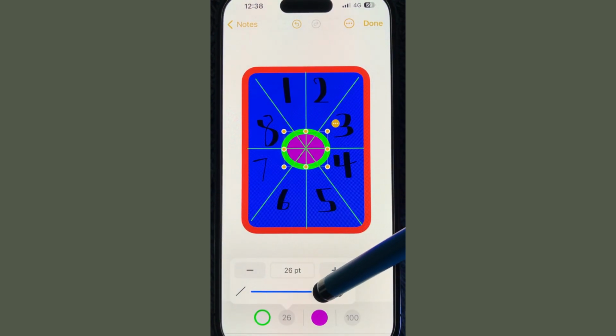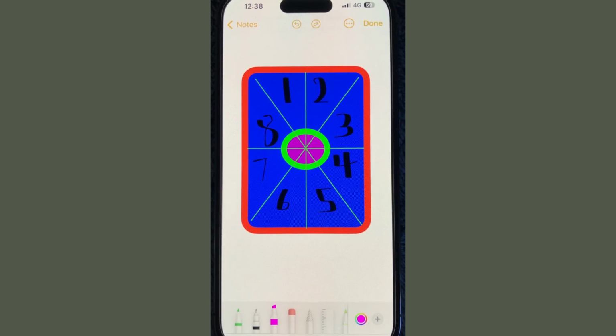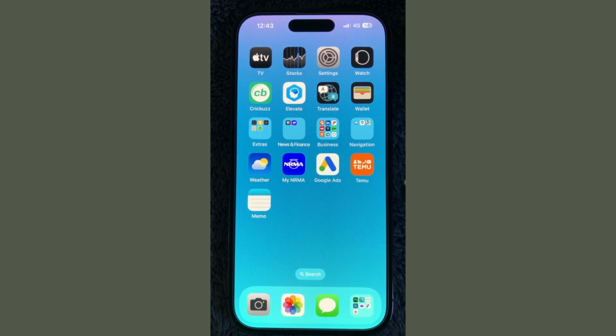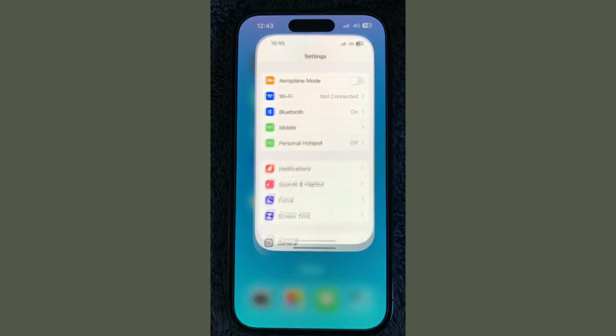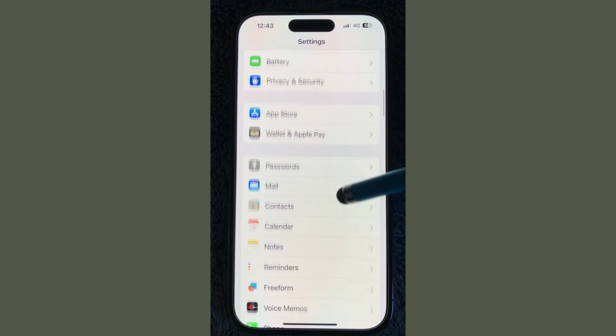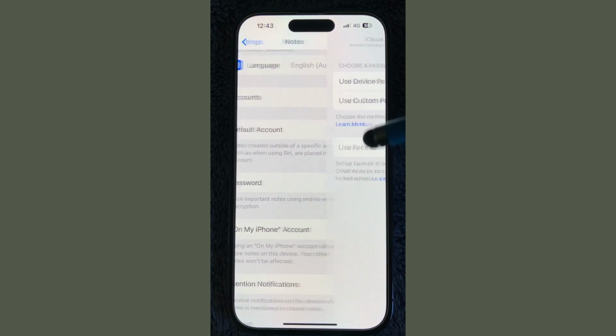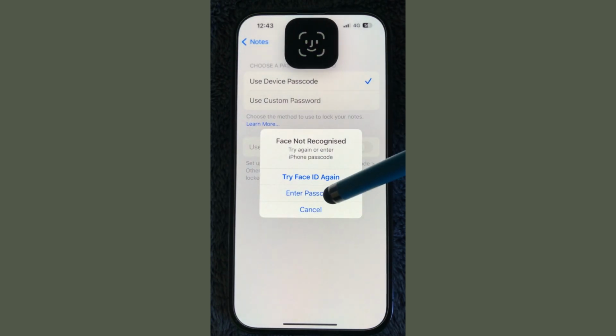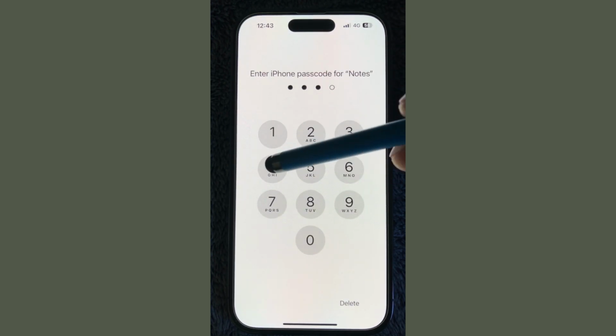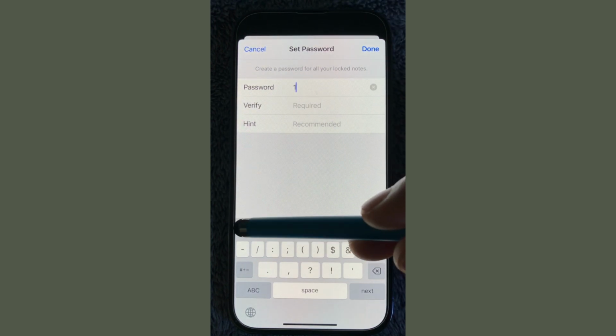Last on the list, you can set a custom password for your notes other than your iPhone login password. From Settings, go to Notes, go to Password, tap on Use Custom Password. From here you can set a separate password to lock your notes.